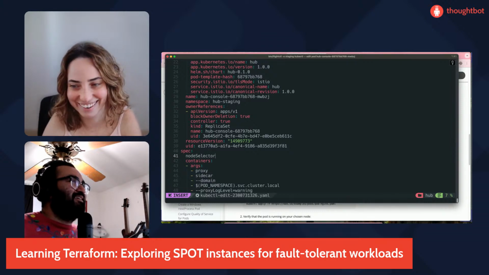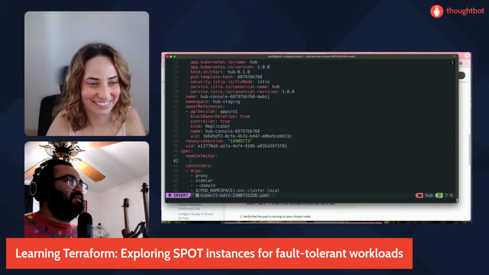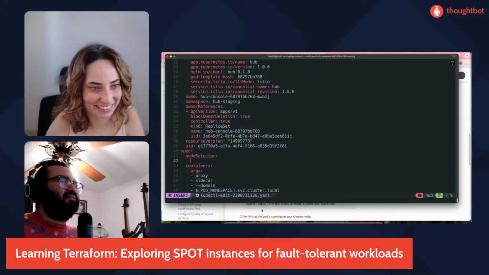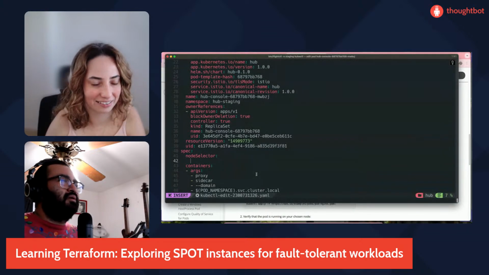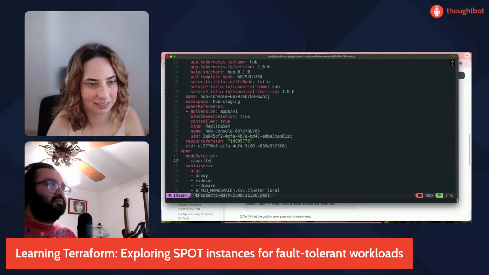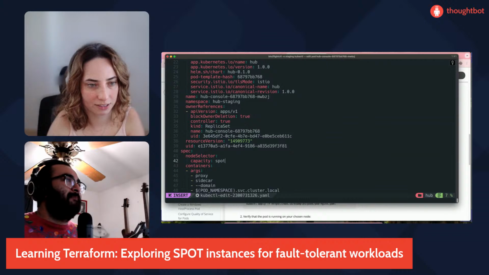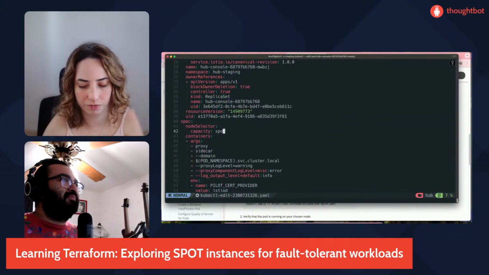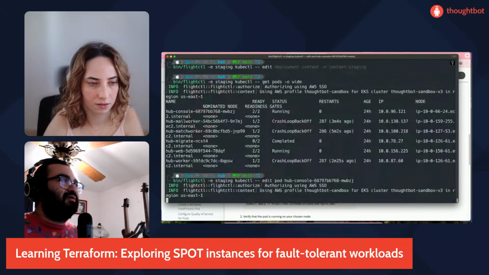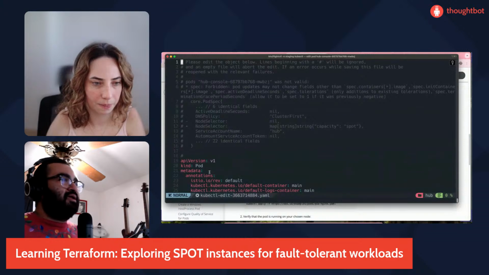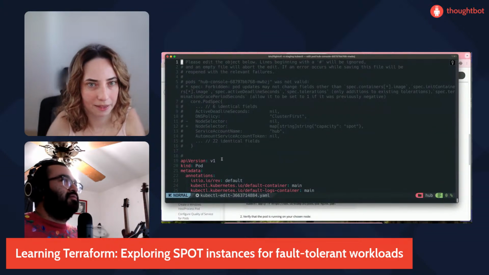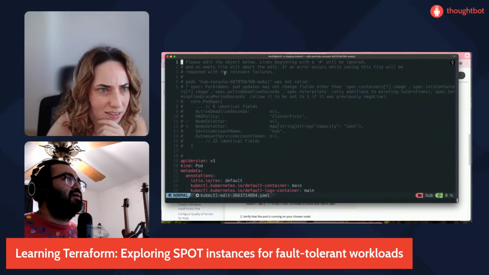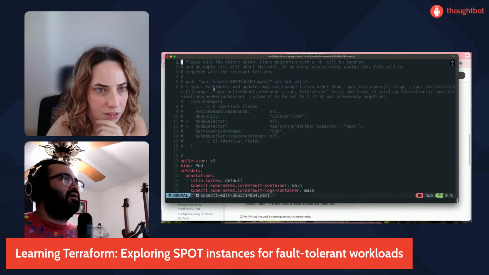No, okay. So it's just node selector, and then it should be capacity colon spot. Right. And then if we save, we're getting feedback, right? In case something is wrong. Yeah, we get: pods was not valid.